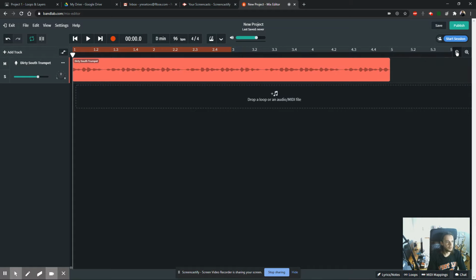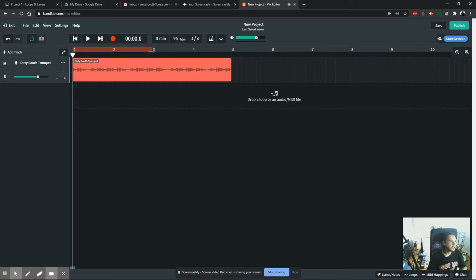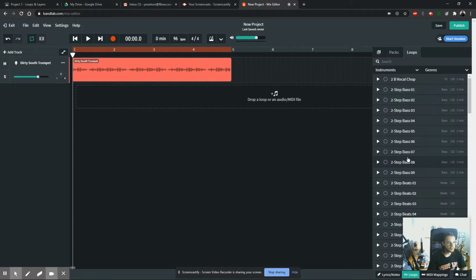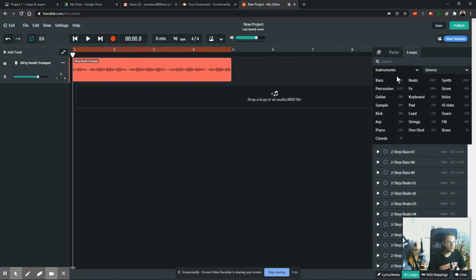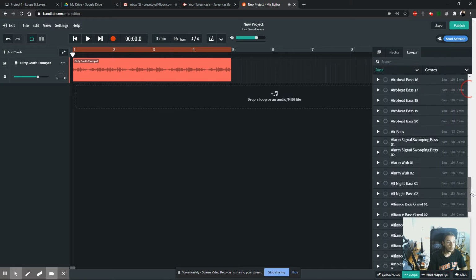And this will be important because we will have a specific length. So in this case, we're going to select 4 full measures, which goes up to 5, but does not include 5. So in this case, I have kind of a melodic loop. And what I'm going to start is I'm going to go to instruments and see if I can find a bass loop that works with this trumpet.